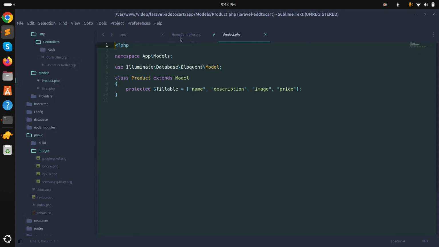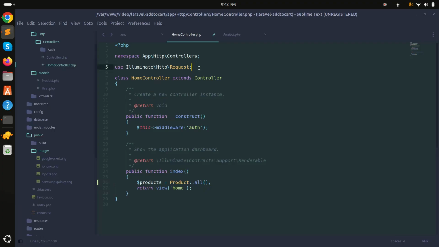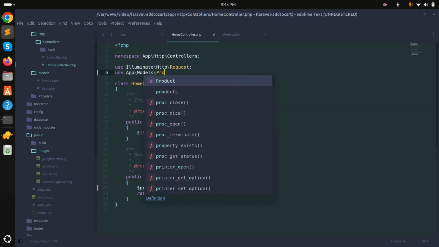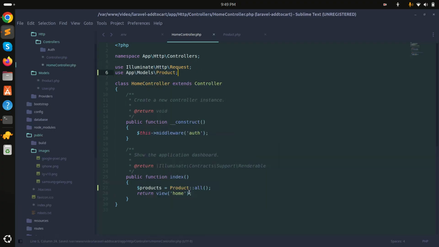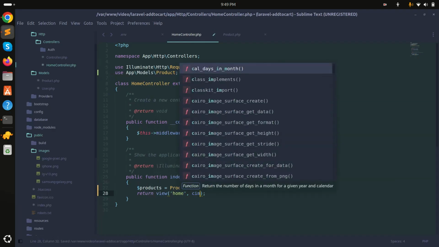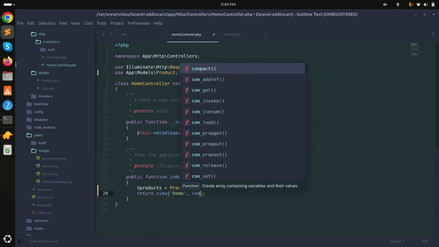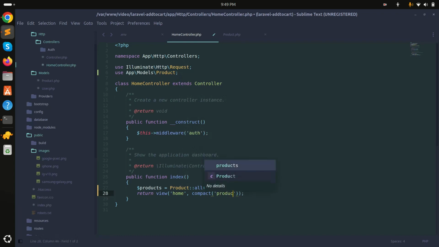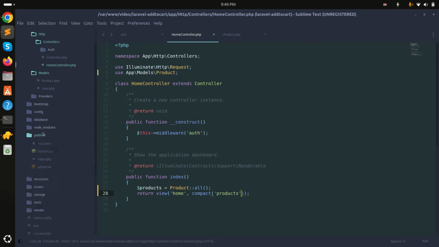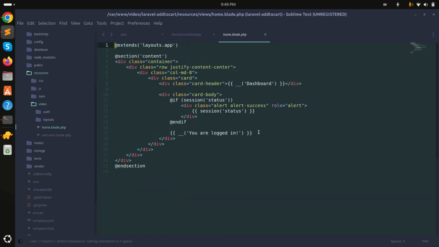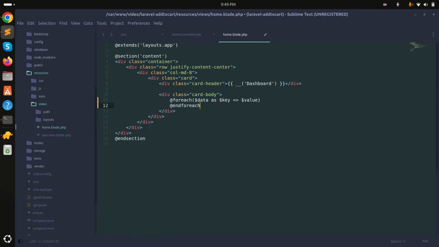Now I will use the model called Product, save it, and this products variable I will pass to the home view, so I will say compact products, save it. The next thing, I will go to resources and home, and here I will remove this one and use a foreach loop, with data products and value product.